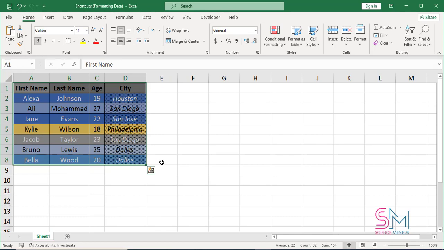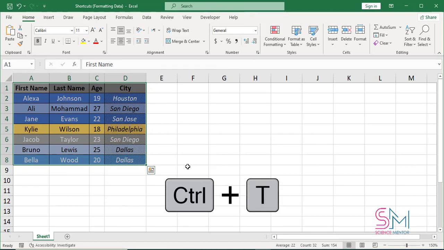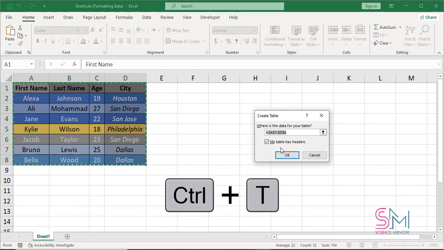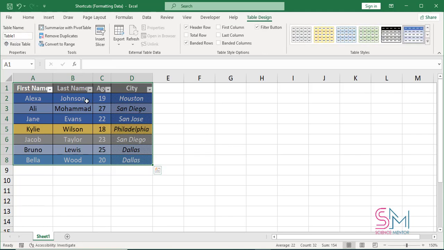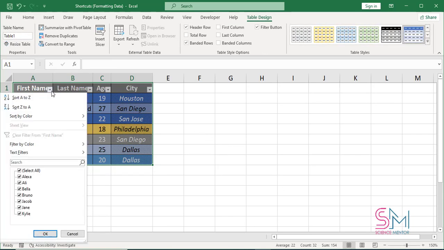The second shortcut is Ctrl-T that converts selected cells to a table. You can also select any cell in a range of related data, and pressing Ctrl-T will make it a table. On the previous table, you can filter data and use other features of tables.